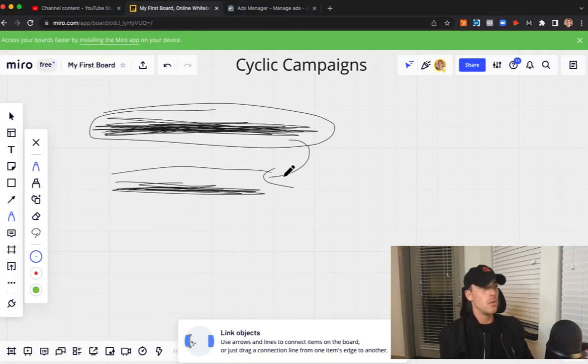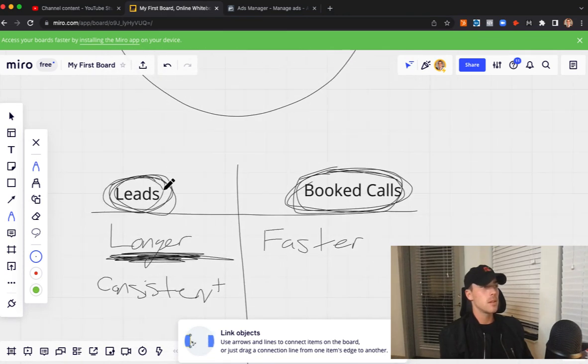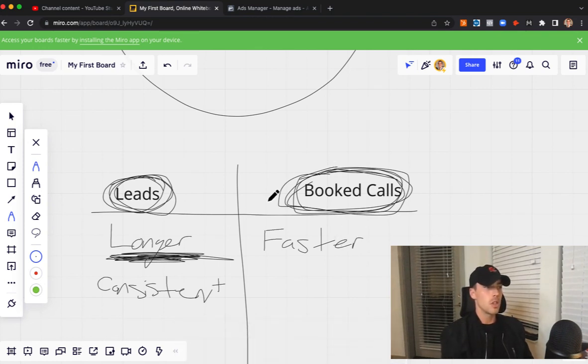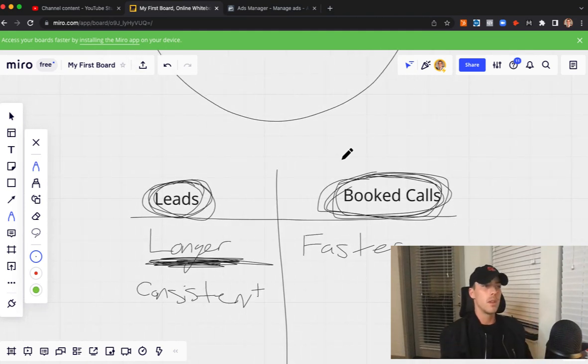Okay? So, long story short, it depends which one you should optimize for. Test both. If they both work, run both. Right? Because you don't want to turn things off that are doing well. Right? If they both work, do both and make more money.